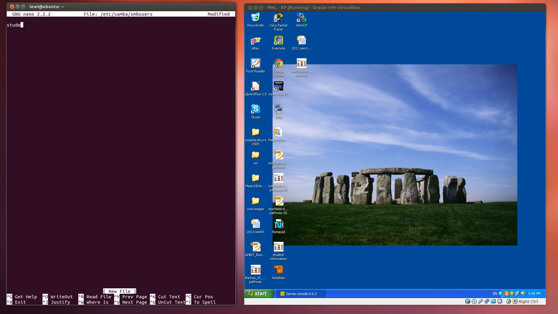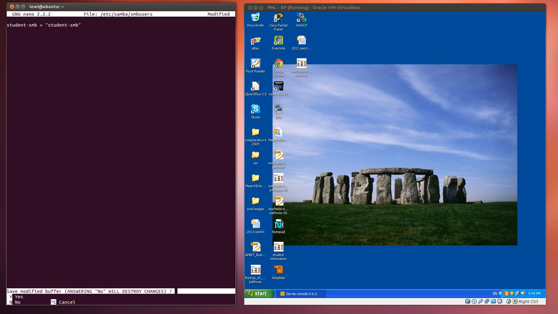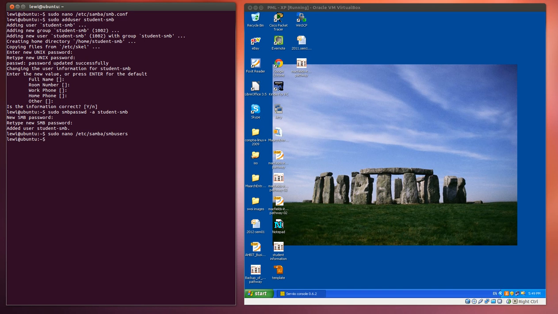So we need to do student equals student-smb, colons are important, student-smb colon, and that's going to map those two together, so that's fine. And we can save that, exit, yes, done.